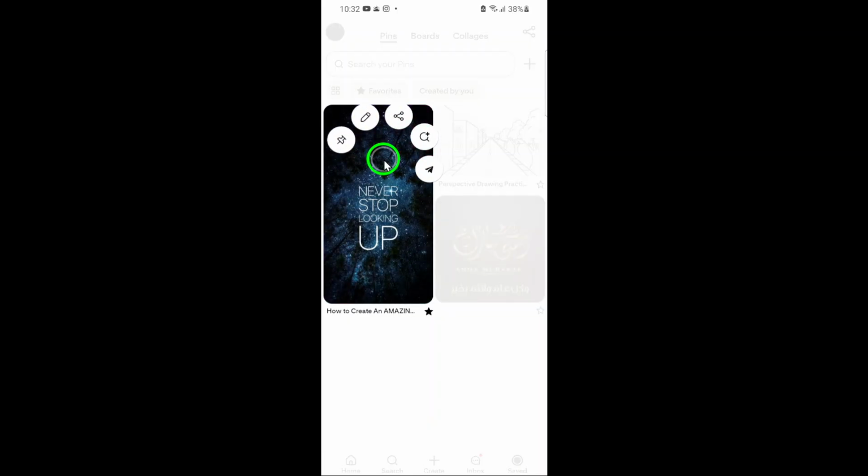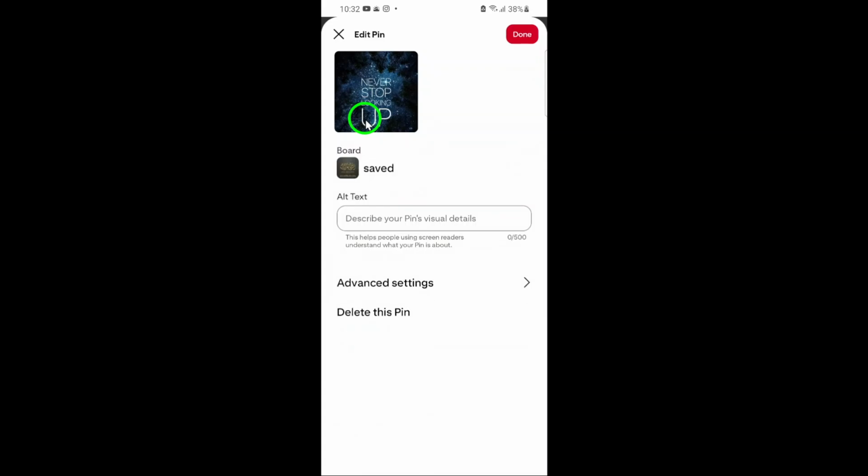This will bring up a menu with several options. From the menu, tap on Edit. This opens up the editing screen for your selected pin, where you can change various details. Now, look for the box labeled Alt Text. This is where you'll enter your pin's description.